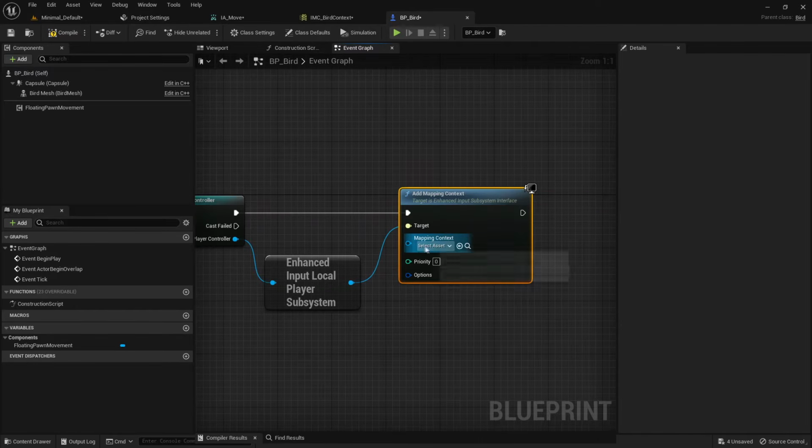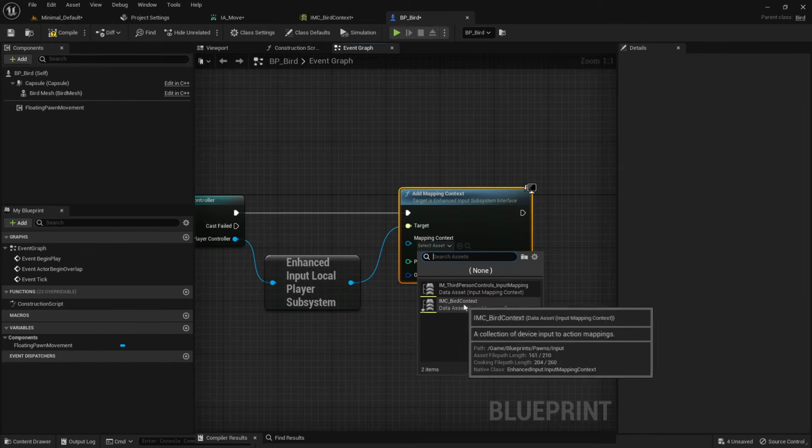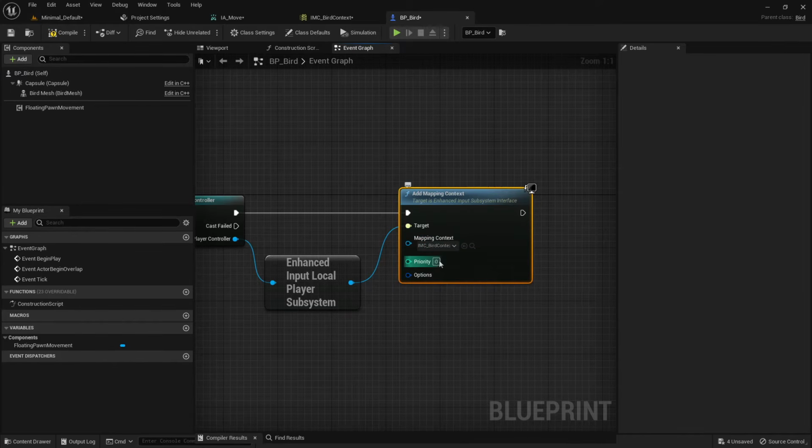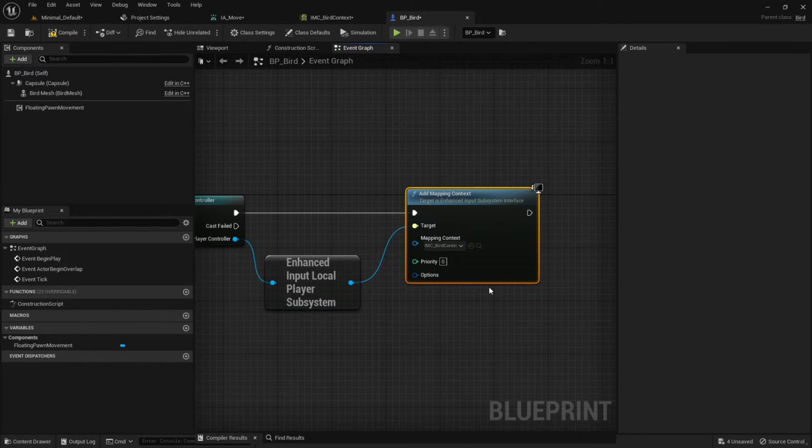And for this function, we'll simply select the mapping context. Ours is called IMC_BirdContext. And we can give it a priority. If we give it a priority, then we can have multiple mapping contexts added at the same time, but the priority will determine which input actions will work, and we won't have any collisions between input mapping contexts. And we saw that in the previous video as well.